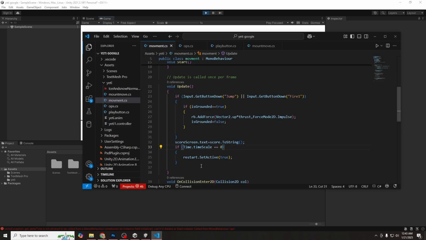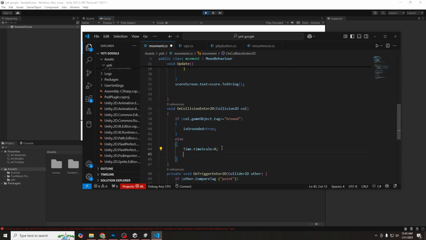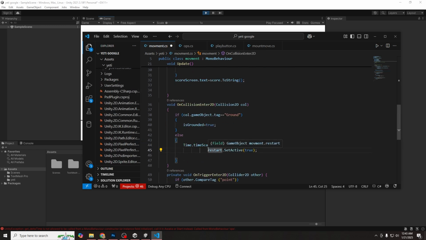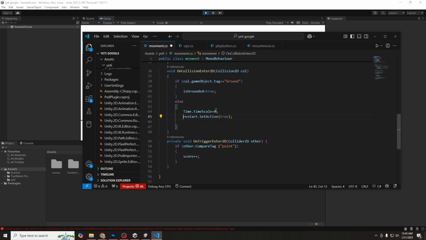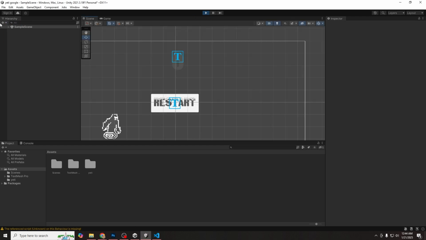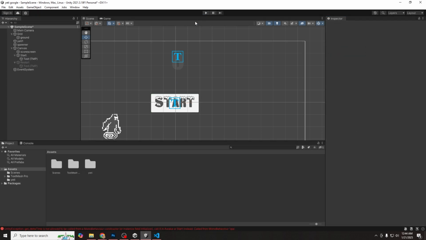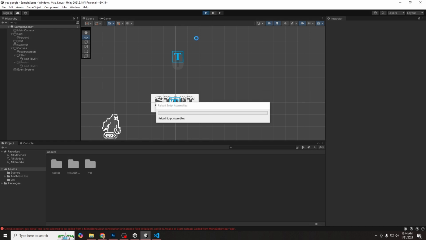So instead of having this here, let's do this. Let's just go on the collider. If the time equals 0, simply if we collided with something that is not ground, restart would be activated. Boom. Problem solved. Million dollar question. Alright. Canvas restart off. And let's start and see what happens.